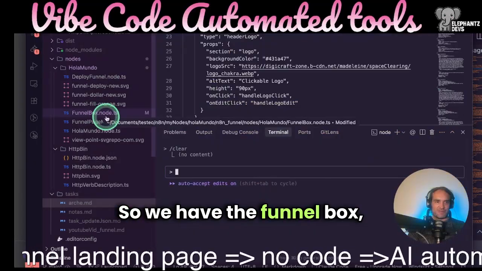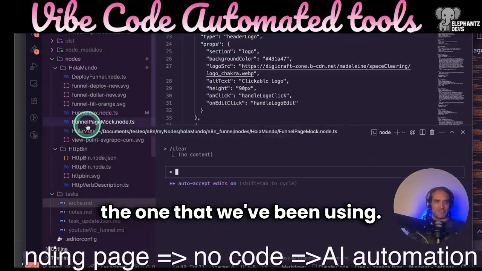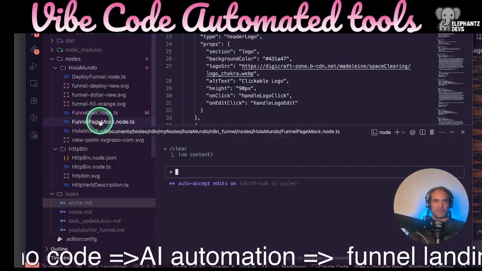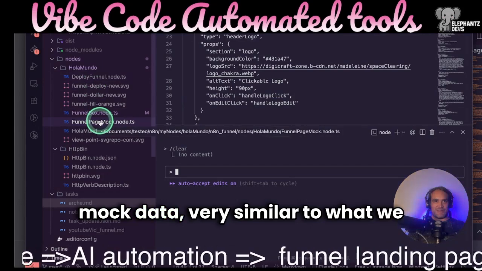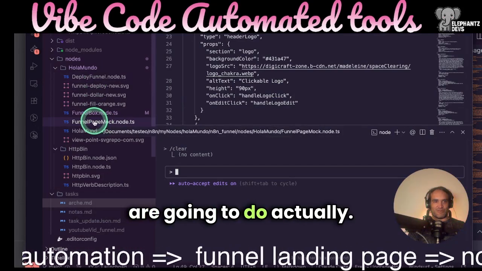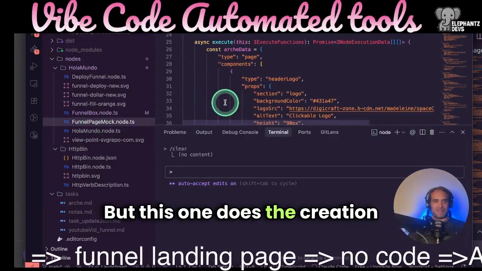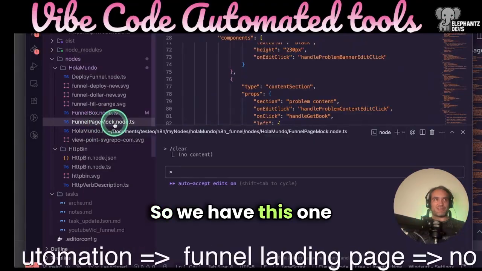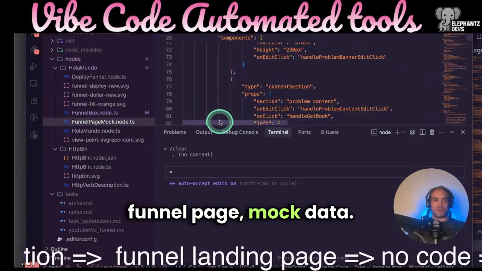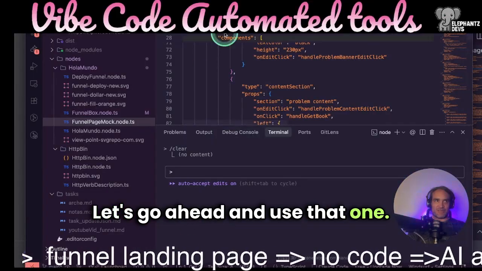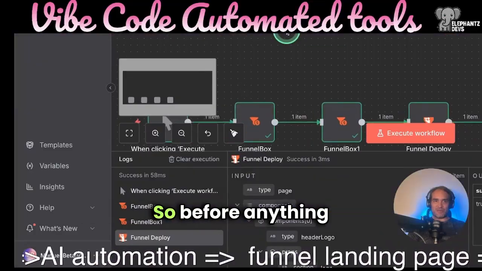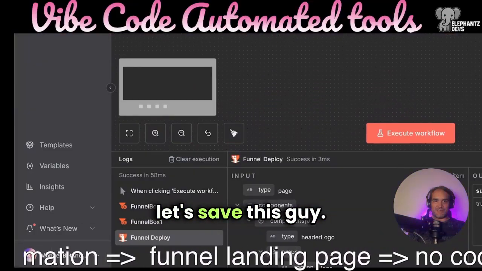So we have the funnel box, the one that we've been using. We have this page mock. This one is to have just mock data, very similar to what we are going to do actually. But this one does the creation of this whole website. So we have this one, funnel page mock data. Let's go ahead and use that one. Inserts the big JSON with my page. So before anything, let's save this guy.